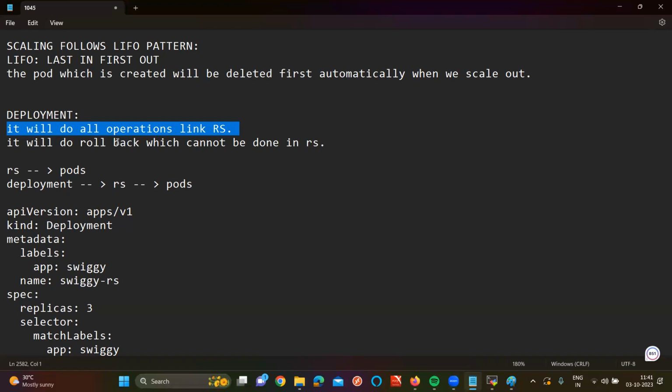Replica set will create replicas only, but deployment will create the replicas as well as it can roll out and roll in. Correct or not, sir? That's the reason we are creating it. If you create a replica set, it will create only replicas. But if you create a deployment, it will create the replica set. I will create only the deployment, but that is going to create the replica set, and again the replica set will create the pods.